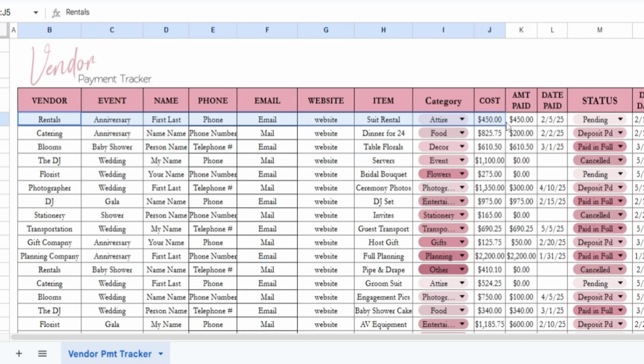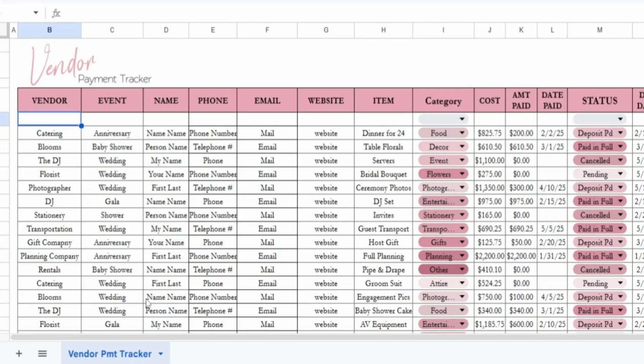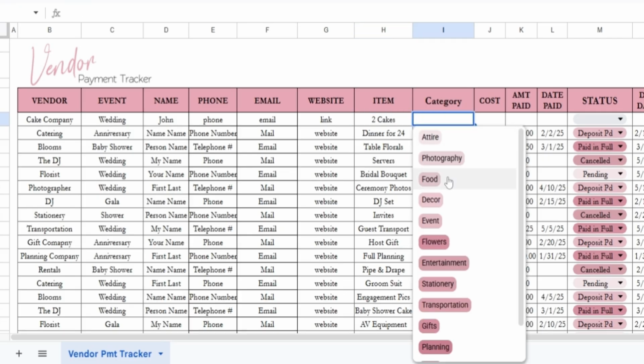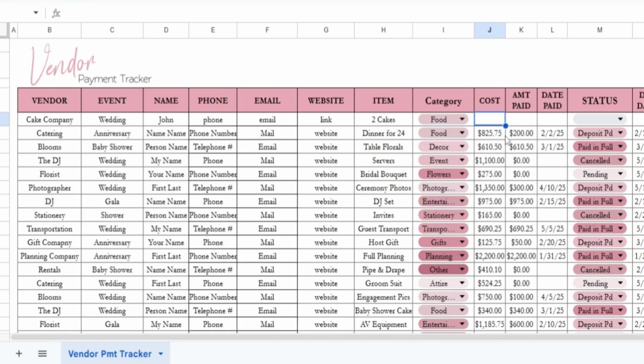So here we go. So we can put in the vendor's name. So say this is the cake company. And the event, say this is going to be a wedding. And then the name of the vendor, we can put their name, their phone, email, and website link. The item, so we're going to buy 2 cakes. And then the category, let's say food. And then the cost.